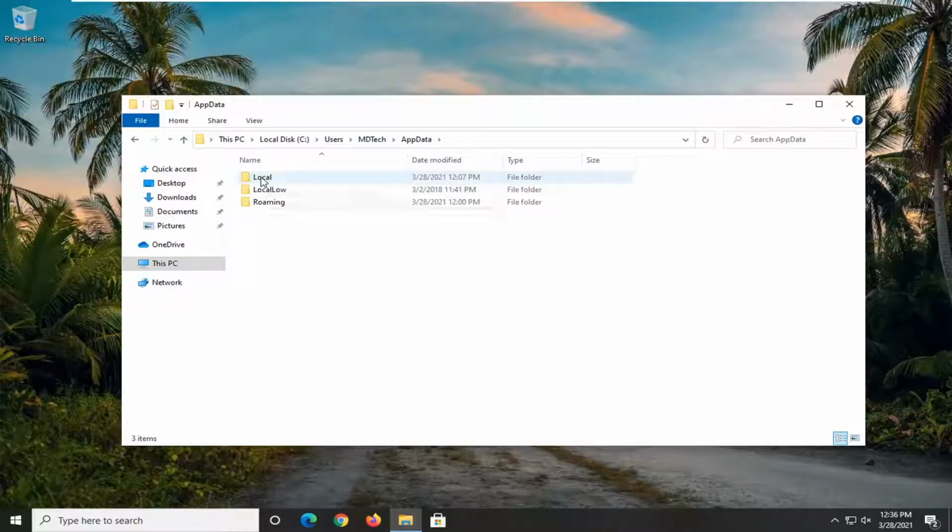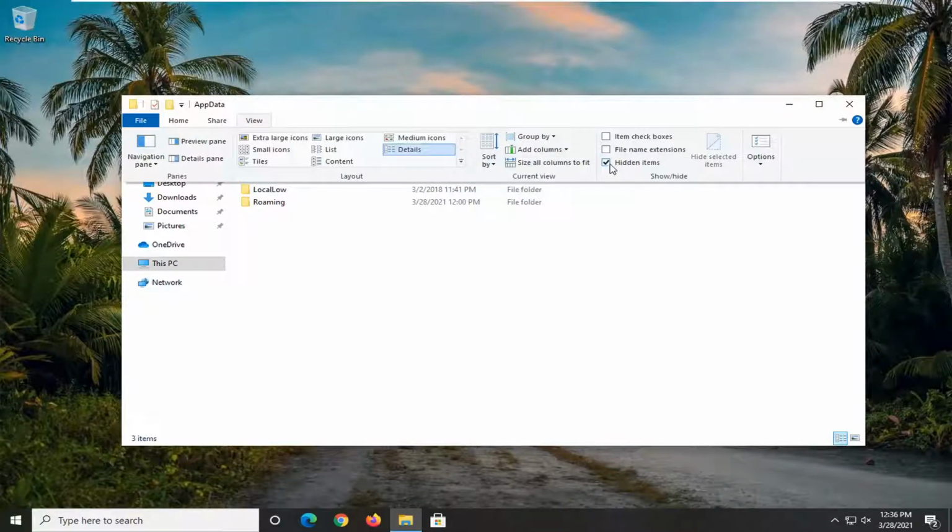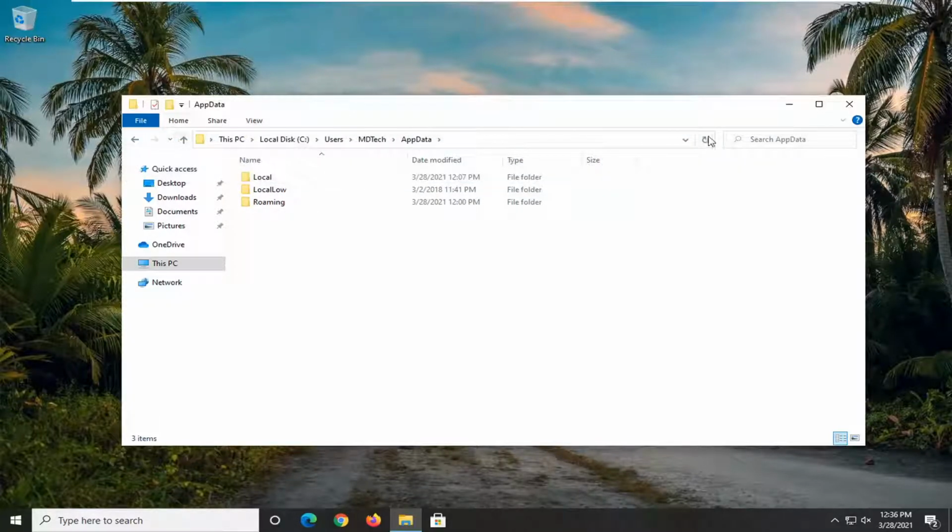You want to locate a local folder. If you don't see it, go select the View tab and then check mark Hidden Items. And then you'll have to go click this little refresh button or tap the F5 key on your keyboard for it to then appear. And you might not need to do it for this, but for further steps, you probably want to just take care of that right now. And anyway, you're going to go ahead and double click on the local folder here.